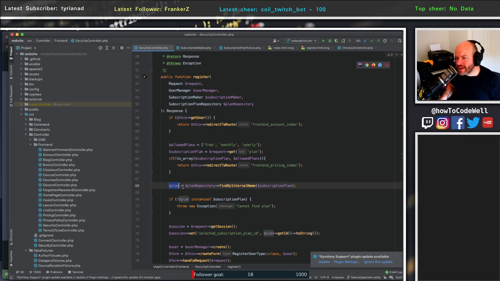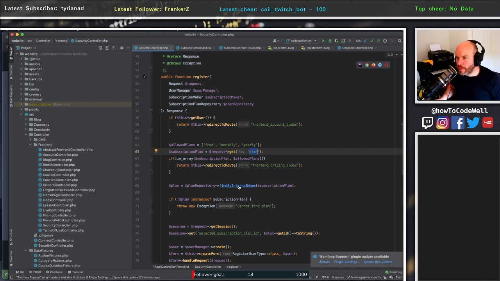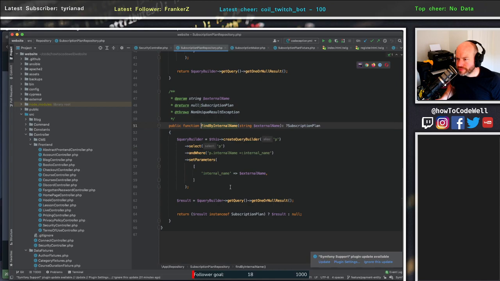So then we got the plan here. This runs the plan repository and does a find by internal name, looking for the subscription plan that you have just passed through. You pass that in, and then it will find the plan, the subscription plan, based on that.